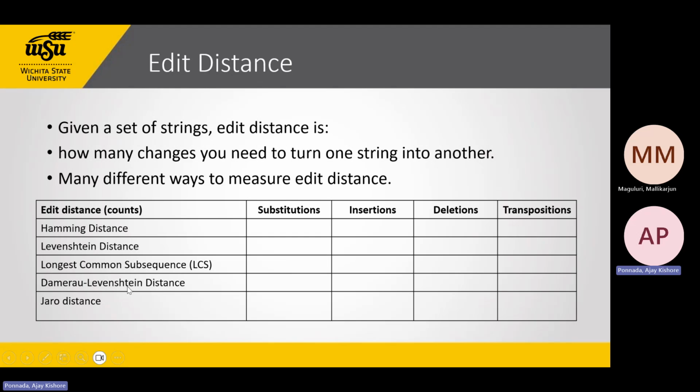Only a few operations can be performed in each of these edit distances. For example, with Hamming distance, we can only substitute. We can't insert, delete, or transpose one string into another. Levenshtein distance can be used for substitution, insertion, and deletion, and you can go through the slides. Jaro distance can only transpose.